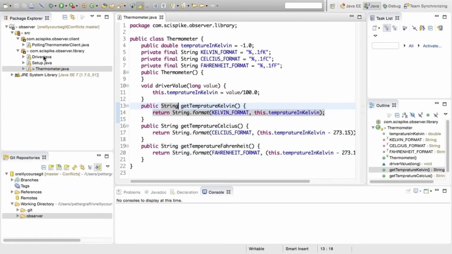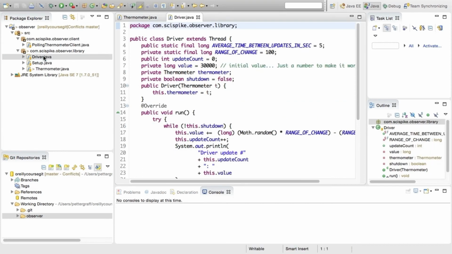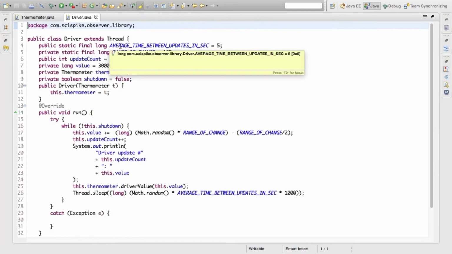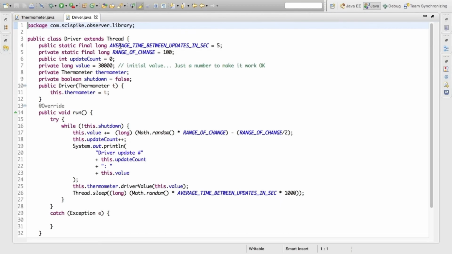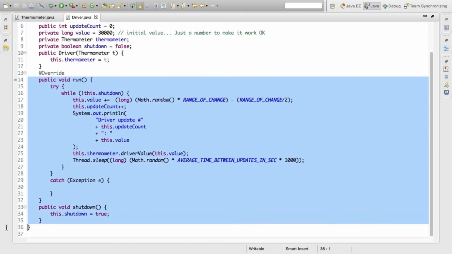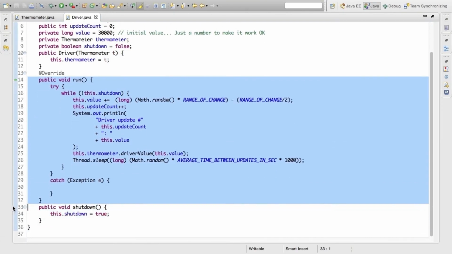Next, let's look at the driver implementation. It's not that important what we're doing here, but it's basically a simulator that produces events and calls the thermometer's driver value at regular intervals. And I have a few configuration parameters that allow me to play around with how often I create an update and also the range in which an update can occur, how many degrees up and down it can go if you want. I made the driver a subclass of a thread. That means it has its own thread running.